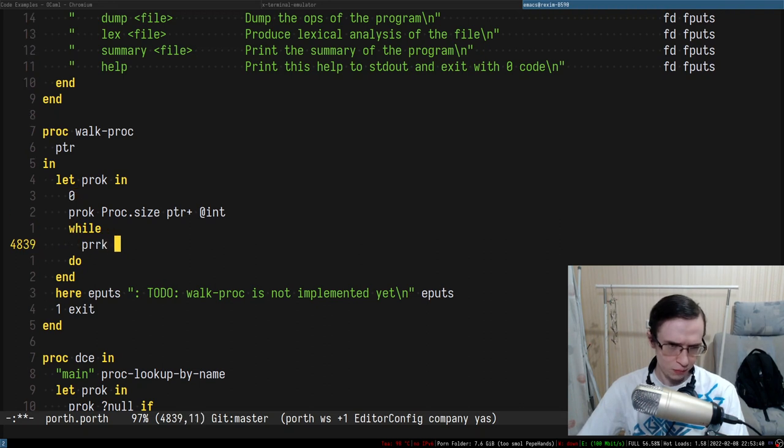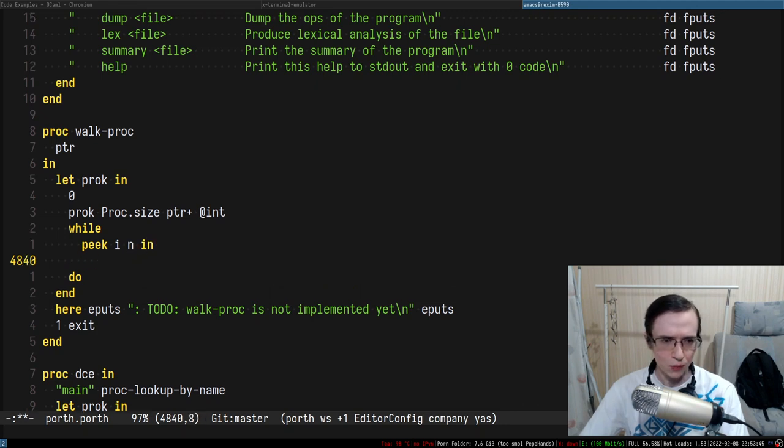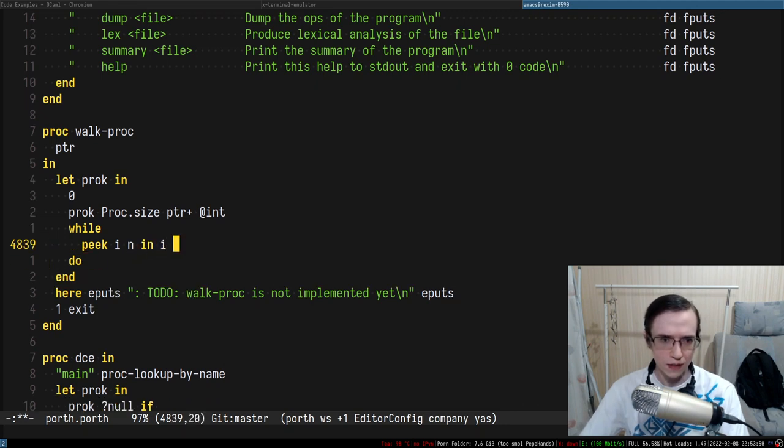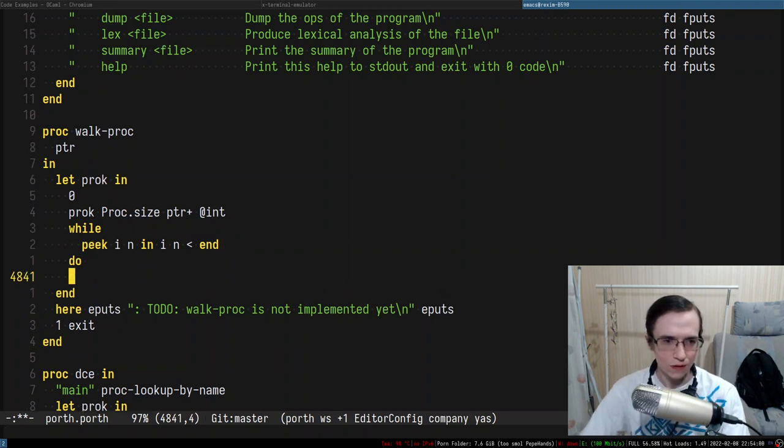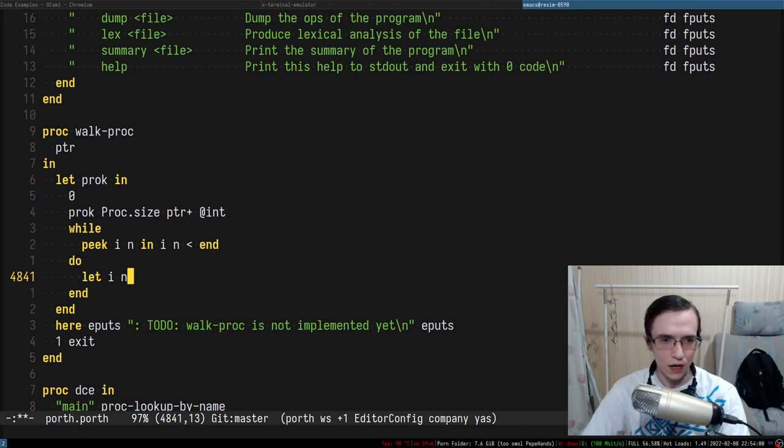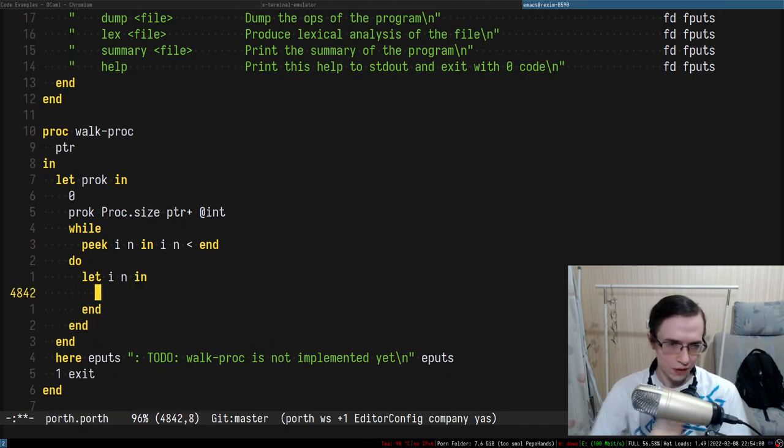And in here we have peek, peek I n, and while essentially I and n are less, right? So that's what we're doing. So while I is less than that, and then in here, I do I and n, and this is where we're gonna do the interesting stuff.